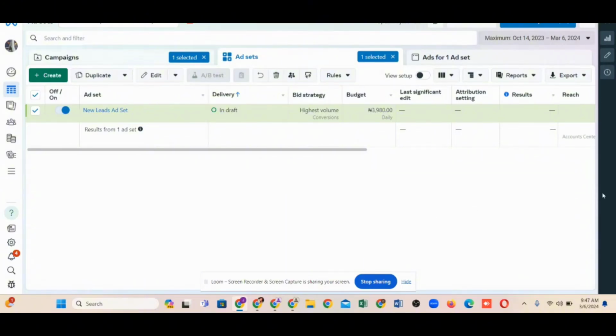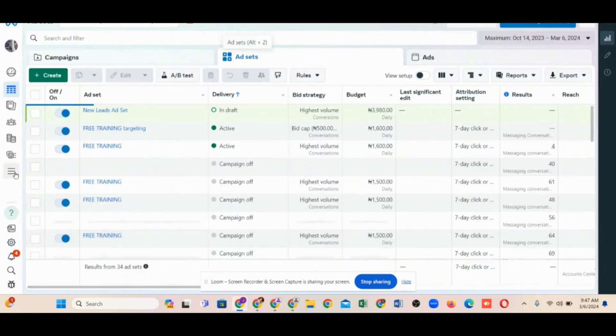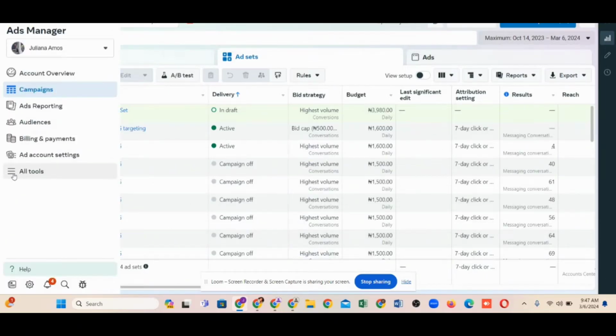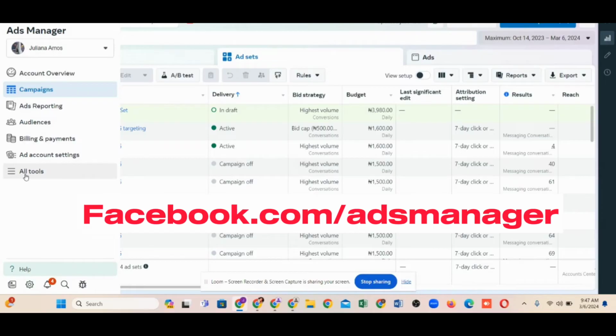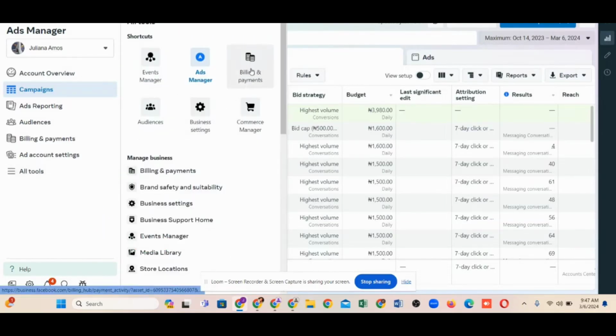And for you to install your Facebook pixel, first of all, you need to have a Facebook pixel. So you need to create it before you now install it. Creating your Facebook pixel is so easy. Just open your Facebook ad account and go to Ad Manager. If you don't know how to locate Ad Manager, simply go to facebook.com/adsmanager and you will see this particular screen that is showing now. So click on All Tools. Just come down and click on All Tools. Click on Event Manager.